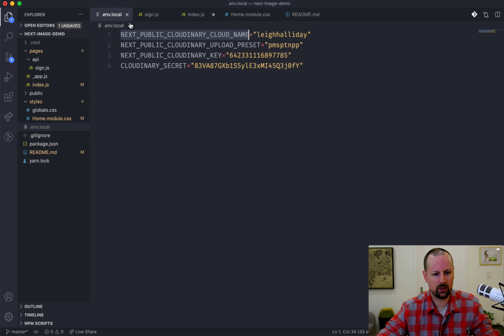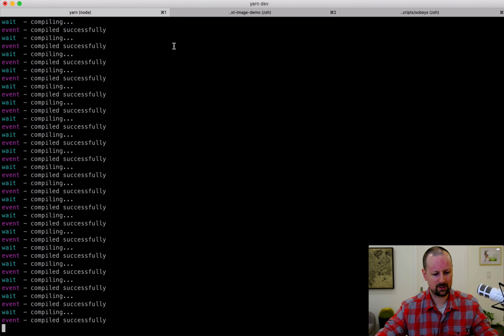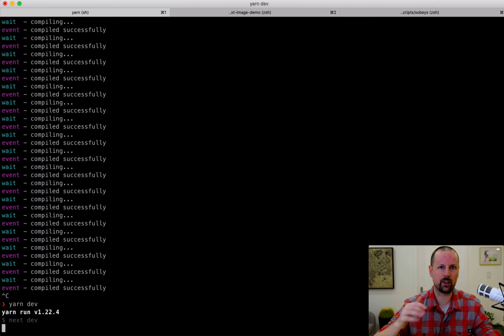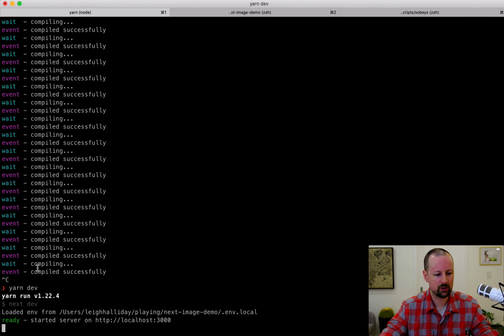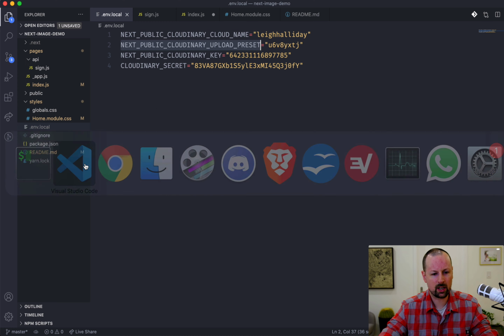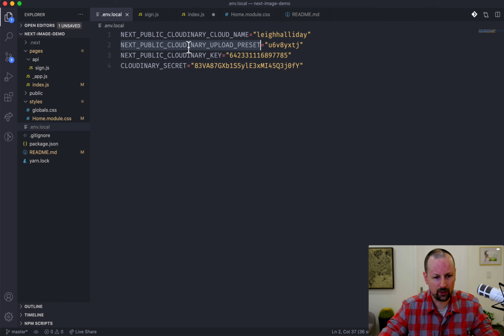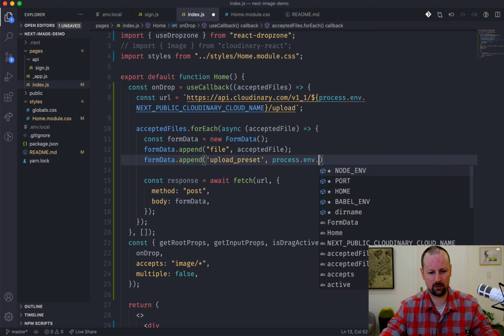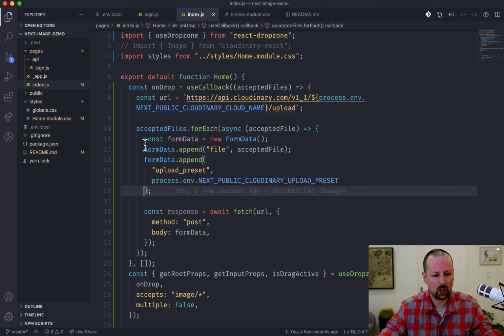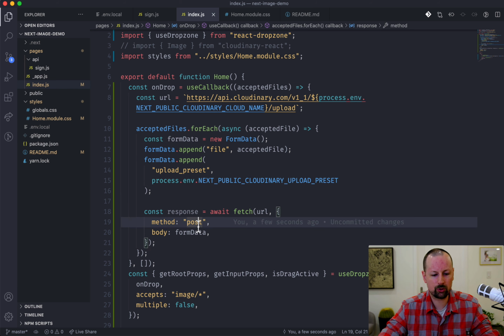So I'm going to go to this env.local, update this NEXT_PUBLIC_CLOUDINARY_UPLOAD_PRESET in my environment variable. And I just need to reboot my Next app so that it picks up the changes to the environment file. You can see here loaded env from the file that I'm looking at. And now we can go back and pass this upload preset. This is the one I want. process.env, like this.